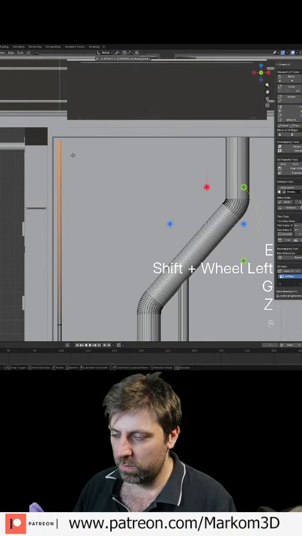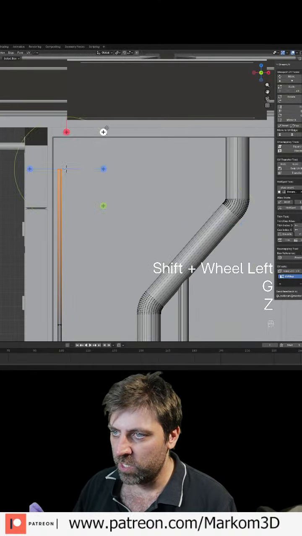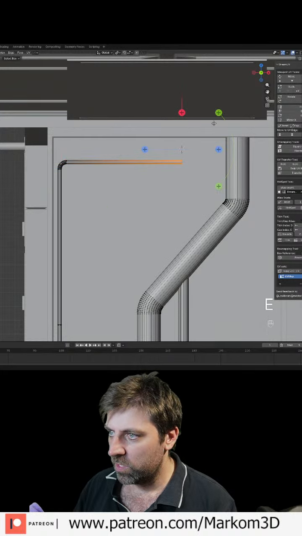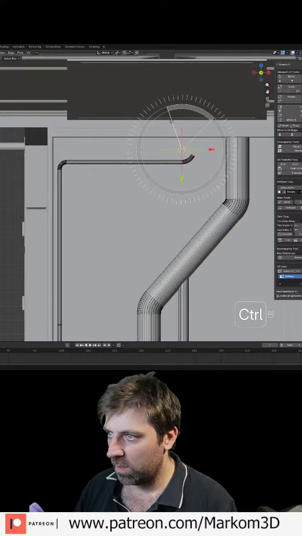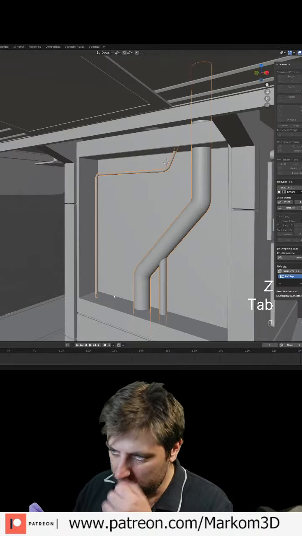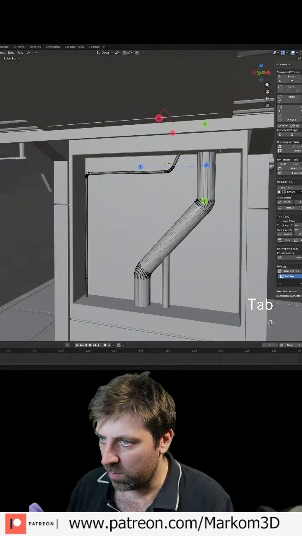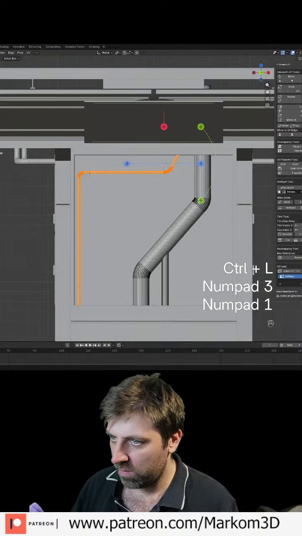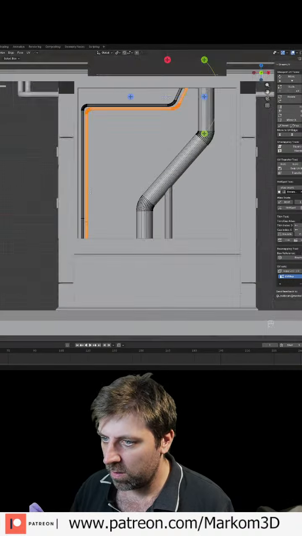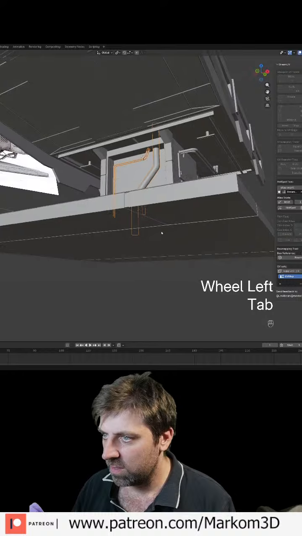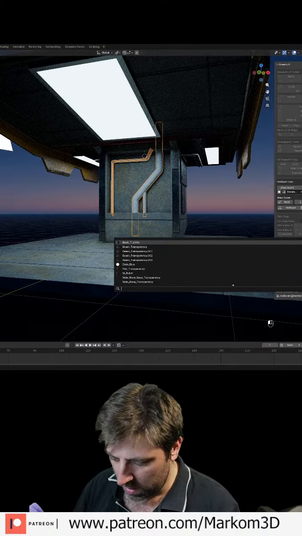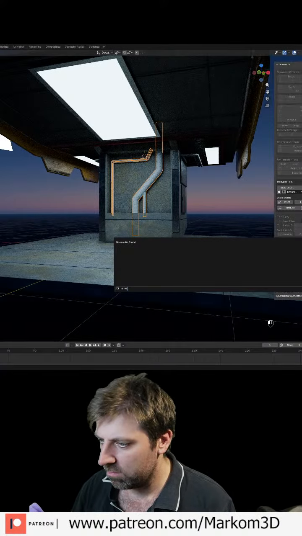E to extrude. Oops, too far up. Shift right click. Shift right click. Extrude. That looks nice. That looks great. Just to add in some really quick details, I'm going to Shift D, duplicate that. Nice. Great. And if we go into rendered mode, let's put that as black.